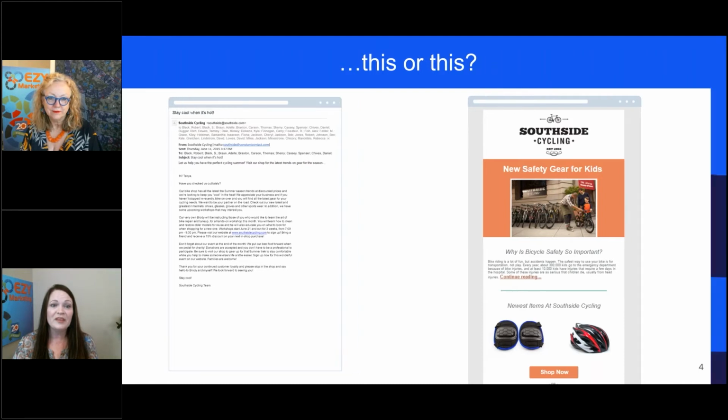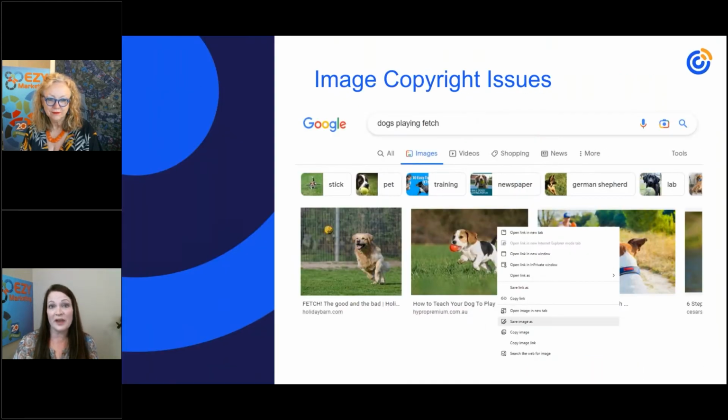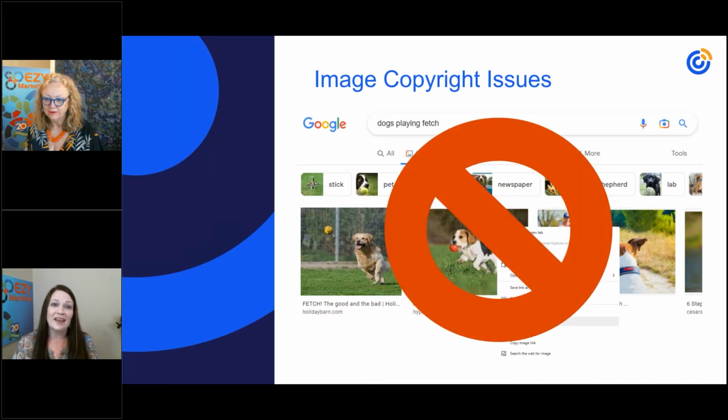So before we show you how to add images, we need to talk about where to get them. And we'll give you a hint. It is not Google. The biggest mistake that we see our newbies make is borrowing images from the internet. And unfortunately, you can't just pull a picture from an internet search and use it in your email marketing.